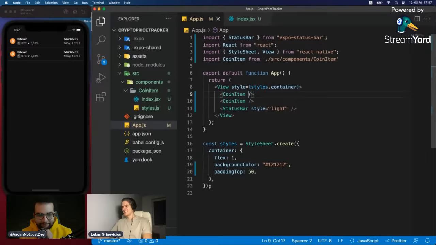A very, very common thing that you will use during your React Native development is called props, which we're going to showcase just now. So how do props work? Right now I import a coin item and I can say I want to pass some data to this index file. I want to pass it from this screen. So, okay, that's possible. Let's call the data, let's say, name.